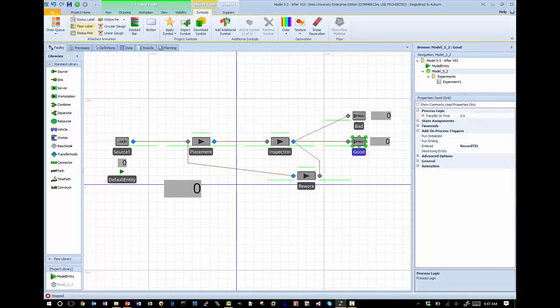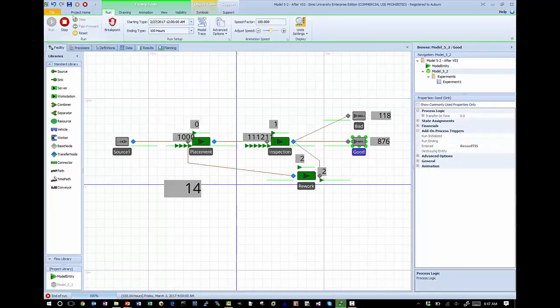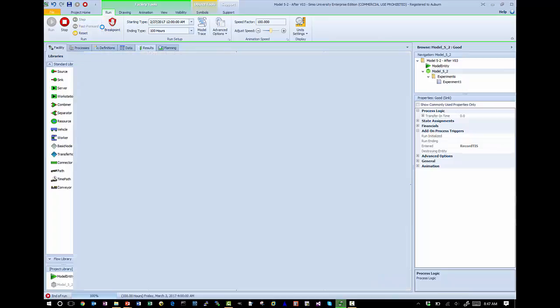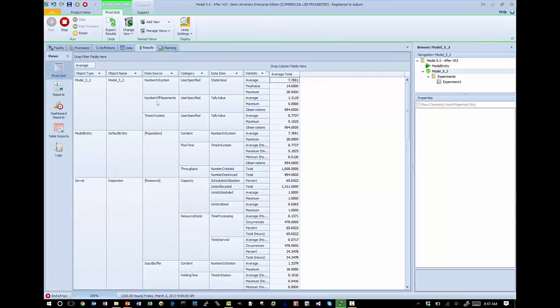Now when I run my model, let's run it for a little while, and then run in fast forward mode and go to our results. In our user specified statistics area, we have this new statistic, number in system, which is a state value user specified statistic, and we get the average, final, and maximum value. In this case, the average is 7.769. As I said, Simio automatically tracks this for populations of entity instances, so that value is here, 7.769, as we saw before.